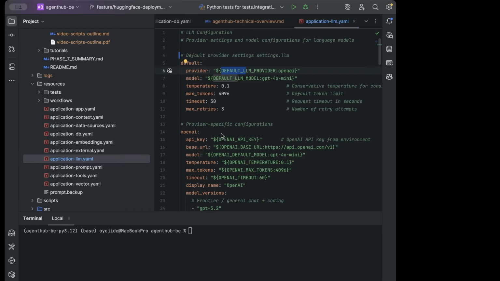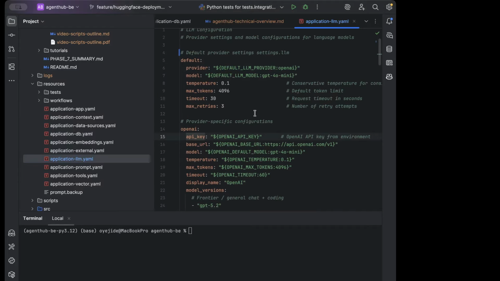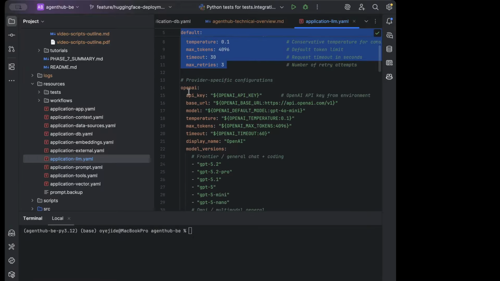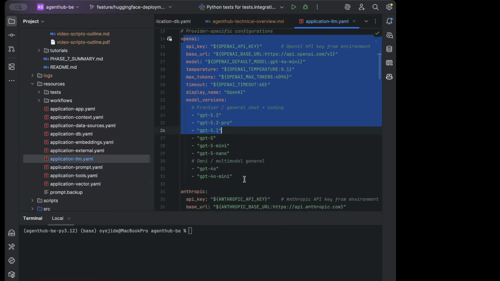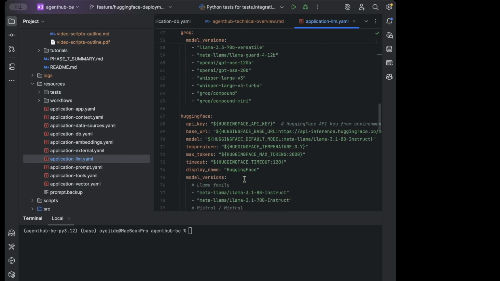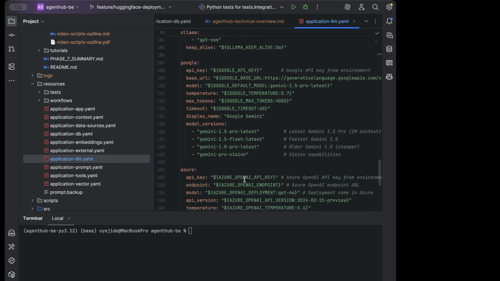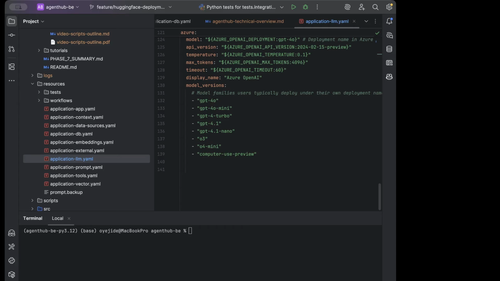For example, let's take a look at the LLM configuration here. This is where I define the default for my LLM, which means that the application will use this one by default. I have the configuration for OpenAI, for instance. From top to bottom, at the top I define the default, and this is what the system uses when no specific provider is requested. And notice that I specify both a provider and model version.